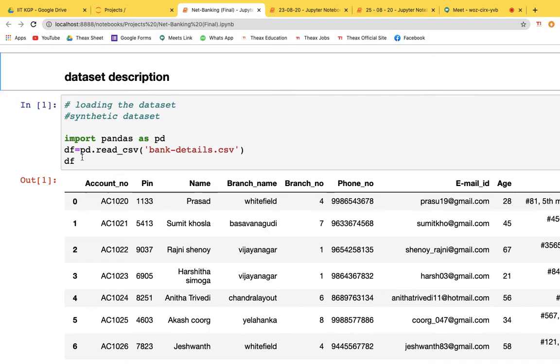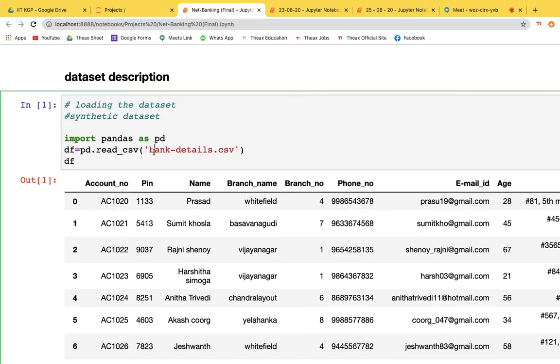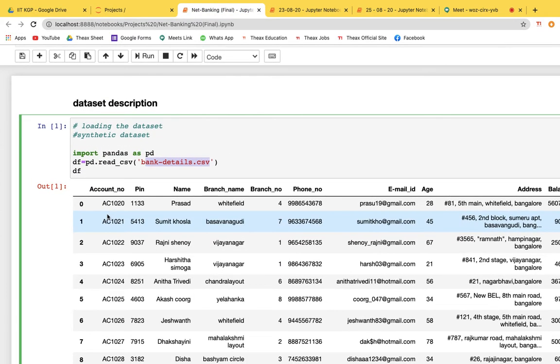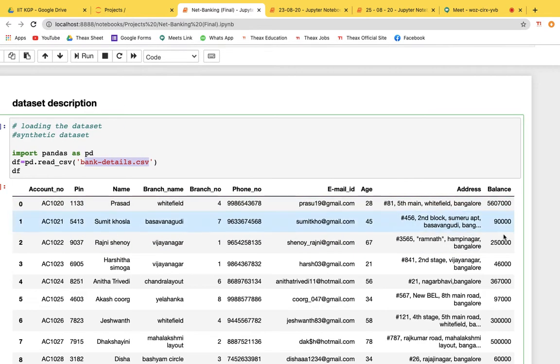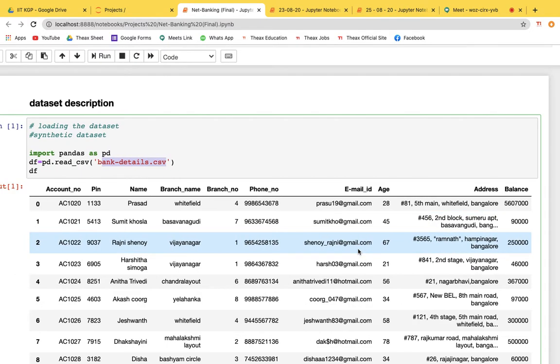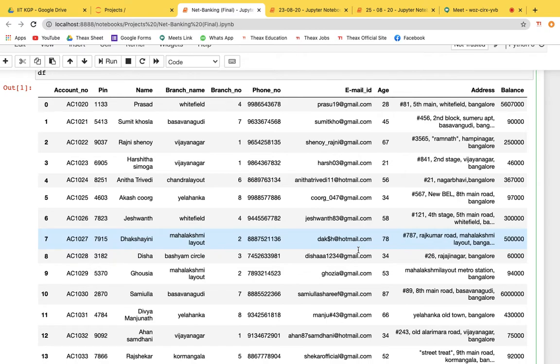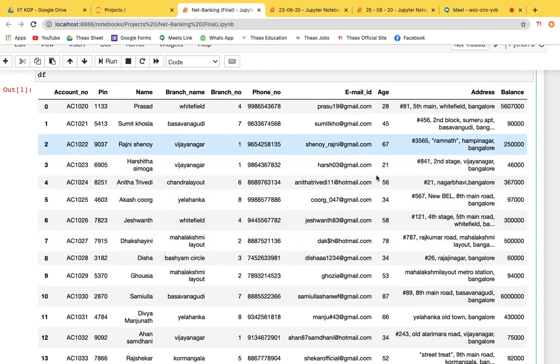So what it did, right? Import pandas and load the dataset, this bank_details.csv, and this df. What is this bank details CSV containing? You can see it has an account number, a PIN, a name, a branch number, phone number, email ID, age, address, and balance. Now, you might have a doubt how to make these datasets, how to make all this. It is again very easy.